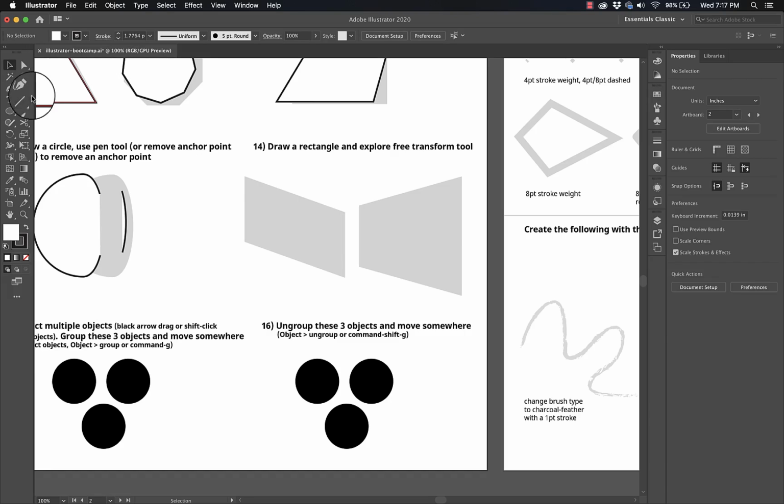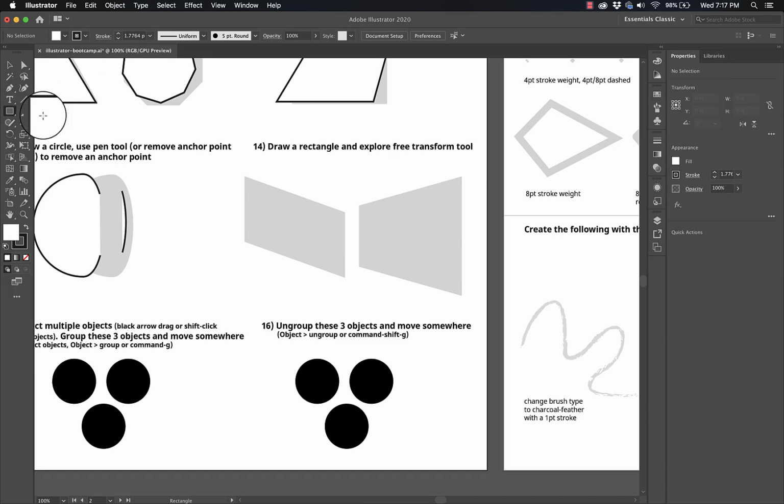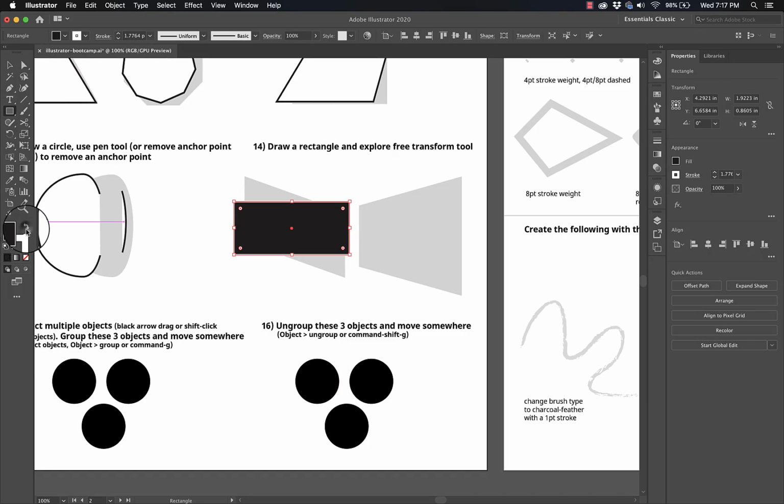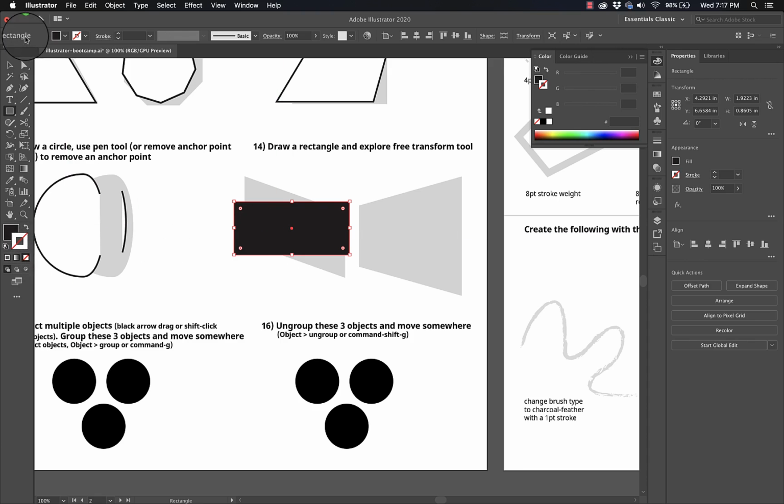All right, this one is about the free transform tool. So once again, we need an object. Let's just go ahead and draw a thing. This one, I'm gonna go ahead and just make it so it's all black. There we go, with no stroke. So the free transform tool lives right over here if you press E on your keyboard.